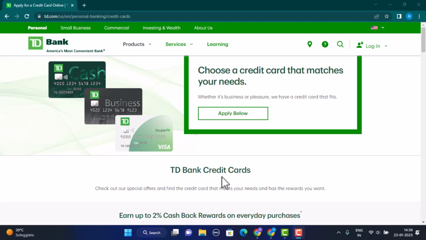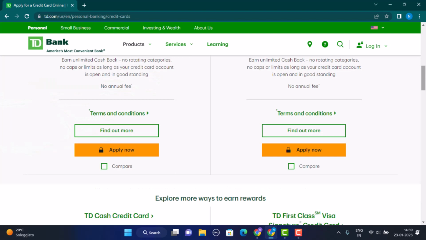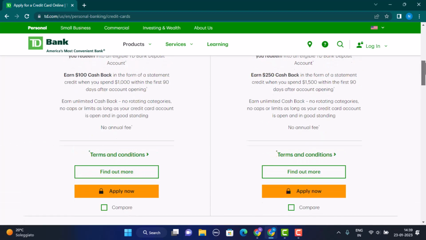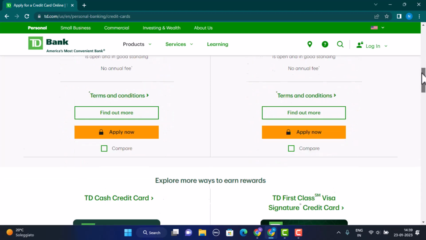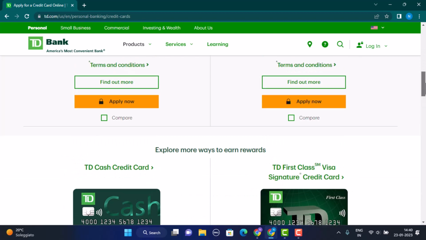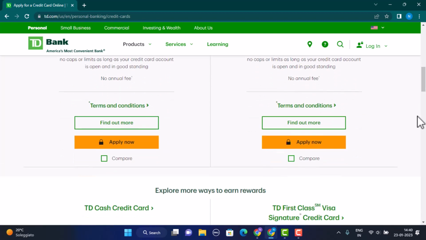Since we are applying for the credit card, what you need to do is click on Apply below, and on this page you need to select the type of card that you want to apply for. You can see you have multiple options, so you can go through them and select the card accordingly. Once you're done selecting the card, all you need to do is tap on Apply Now, and it will also indicate that you have selected this particular card.